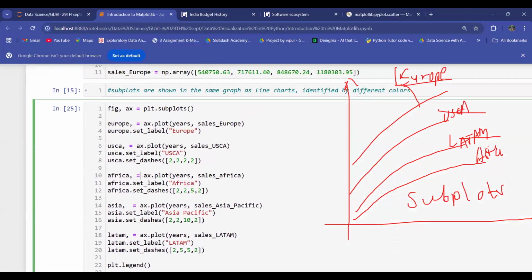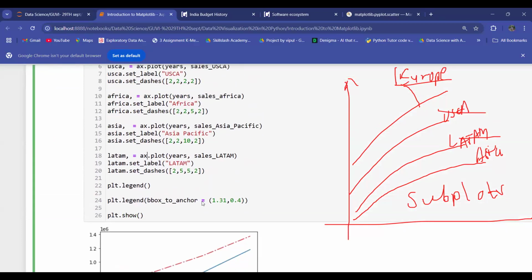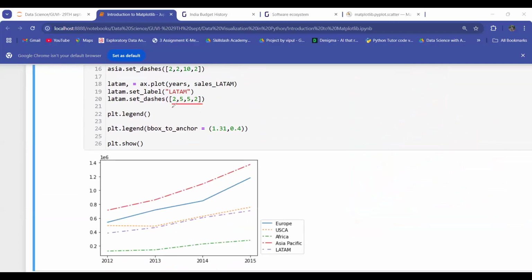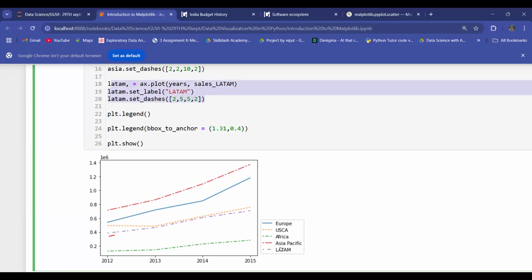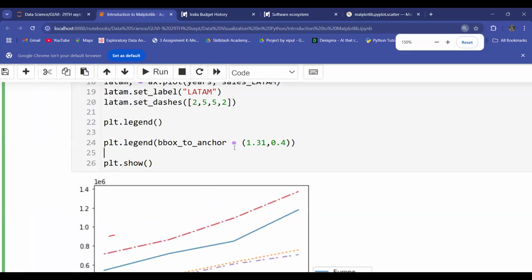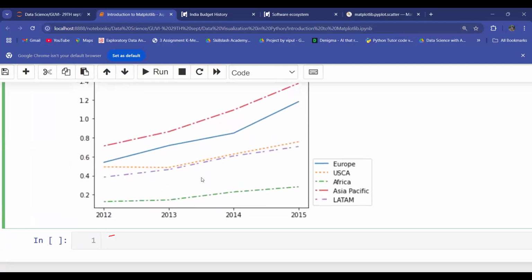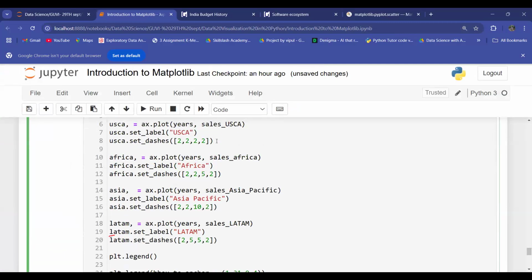So that is your subplots. This is 1, this is 2, 3, 4, 5, 6. Everything is with different colors and different dashes. So this dash format is different. 2, 2 dash with the interval of 5, something like that. If you see, the pattern of dashes is different, right? For Latin America, which is violet, the dash pattern is different. This is different, this is different, and this is different, right? So that's why we are adding this.